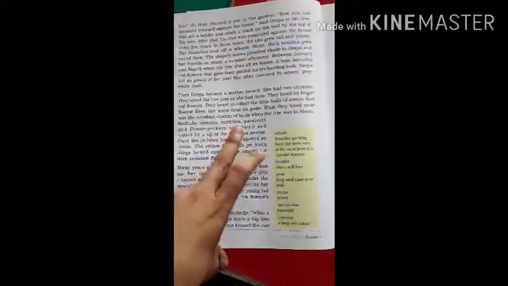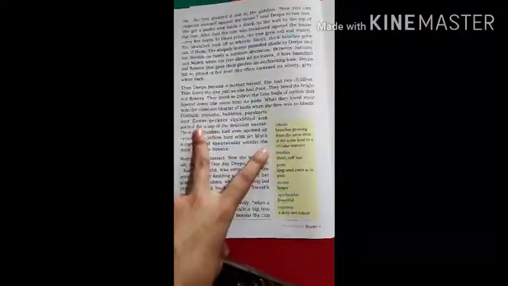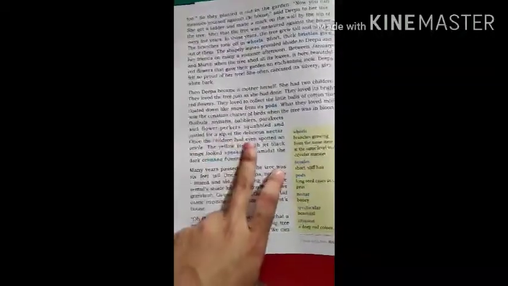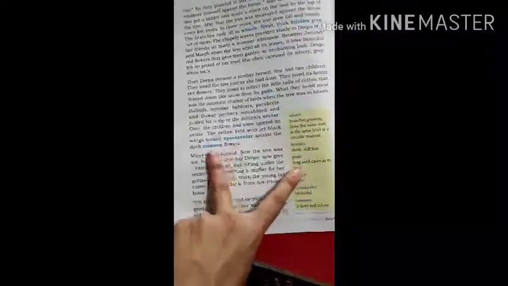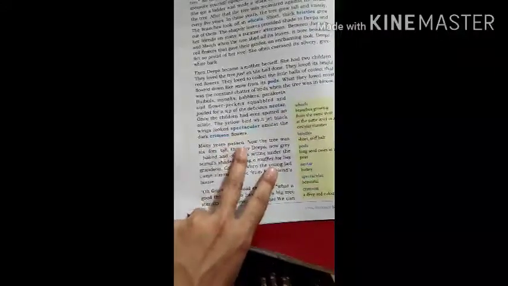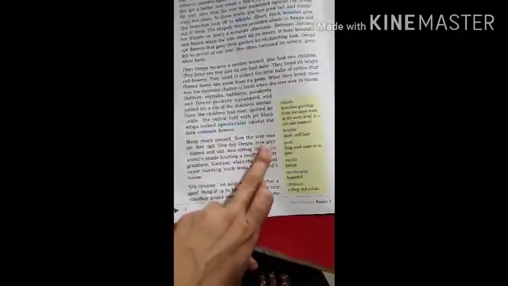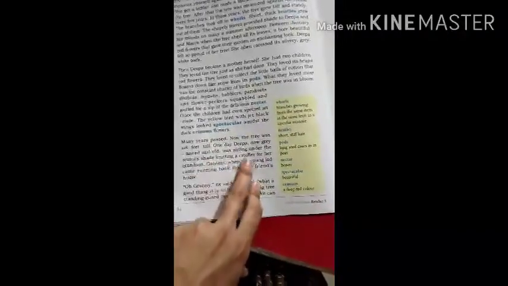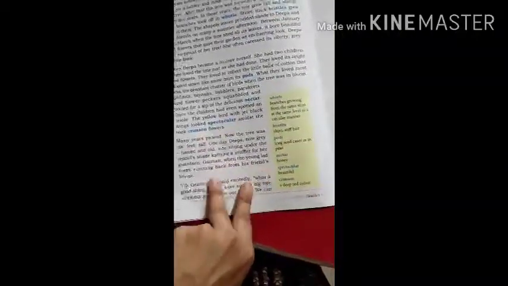Bulbuls, mynas, babblers, parakeets, and flower peckers squabbled and jostled for a sip of the delicious nectar. Once the children had even spotted an oriole. The yellow bird with jet black wings looked spectacular amidst the dark crimson flowers. Many years passed. Now the tree was 60 feet tall. One day Deepa, now grey-haired and old, was sitting under the samal's shade knitting a muffler for her grandson Gautam, when the young lad came running back from his friend's house.